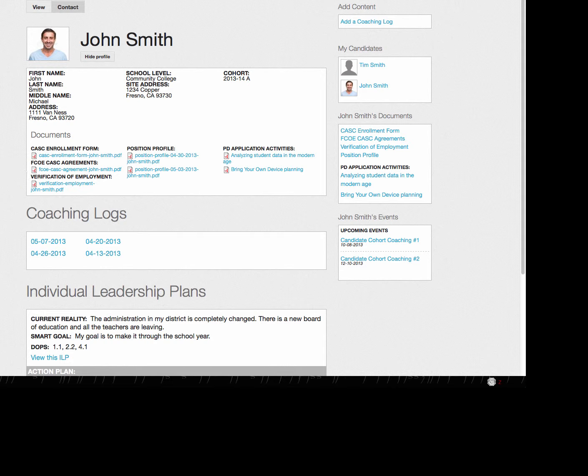Useful. All of the documents below will be explained as we go through this process, but most of these are administrative documents: their enrollment form, some of the agreements that they make by participating in CASC, verification of employment, which is required by the CTC, and some information about their assessments that are available to them and any type of application activities that they do from the PD. Those will be loaded there.